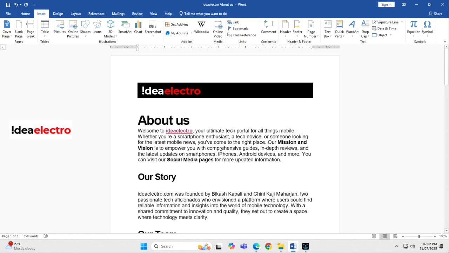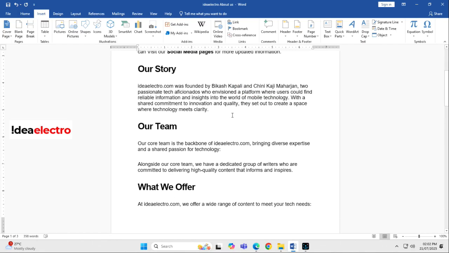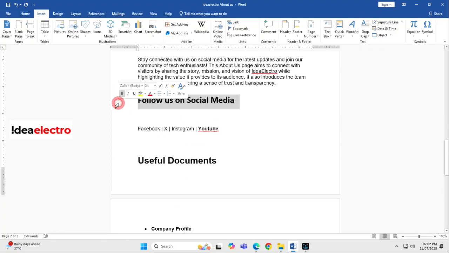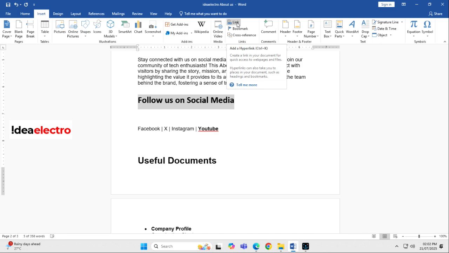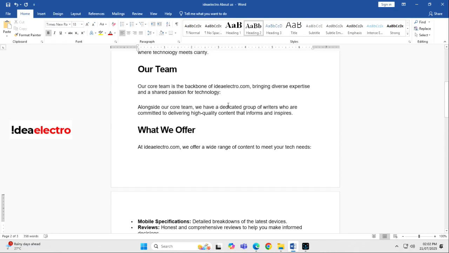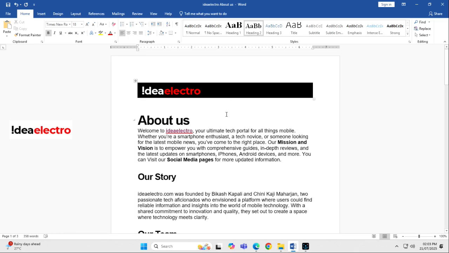Additionally, you can create a heading to link internally. For a heading, apply Heading 2 to the text, Follow Us on Social Media. You can use either a bookmark or a heading depending on your document and what suits your need best.